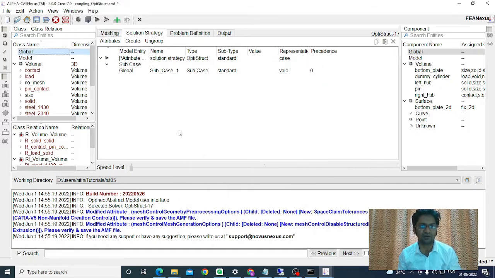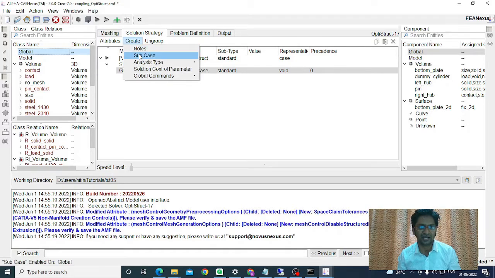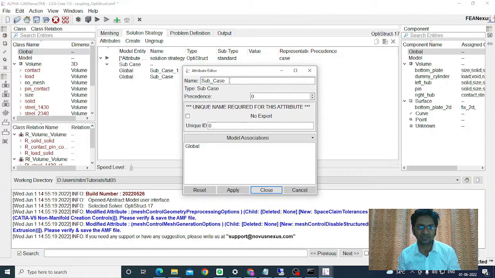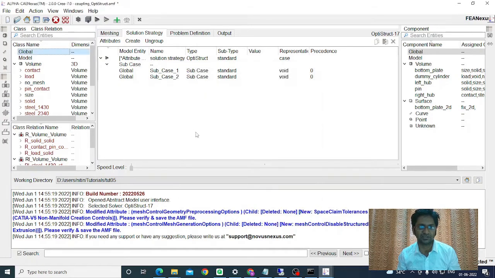Similarly, I'll create one more subcase because in my analysis, I want to have two subcases. Again, I'll select this global class, go in create, and again click on subcase. Now this is my second subcase. I'm putting the name as subcase 2 and the unique ID as 2. I'll click on apply and close. This way I have created the subcases.